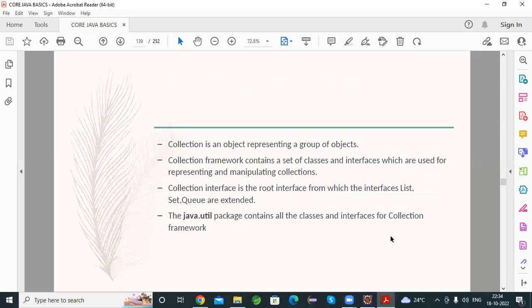Next, collection is an object representing a group of objects. Here the collection framework contains a set of classes and some inbuilt interfaces which are used for representing and manipulating the collections. Collection interface is the root interface from which the interfaces list, set, queue are extended. Collection interface is the root interface. It is there on top of all the collections.